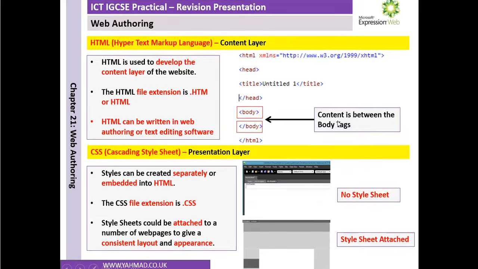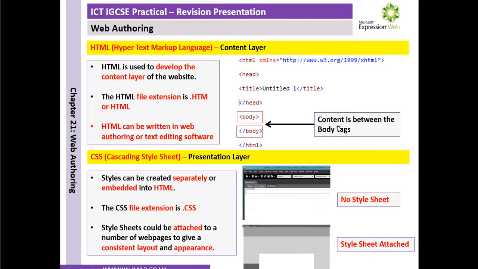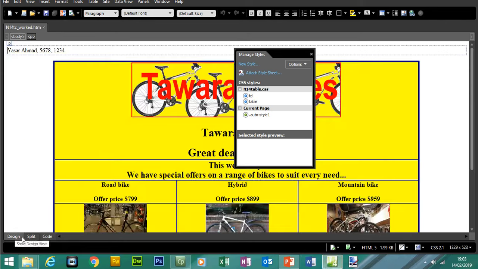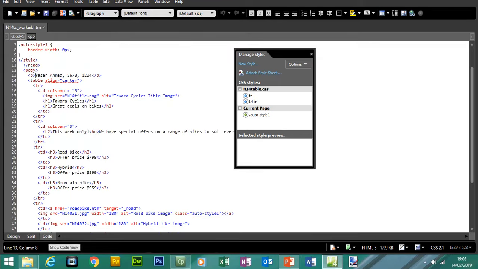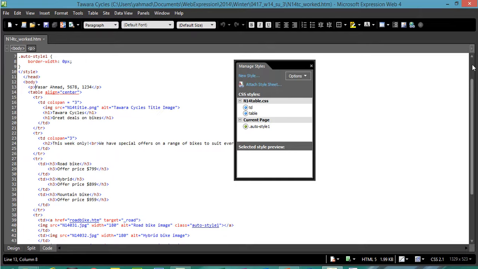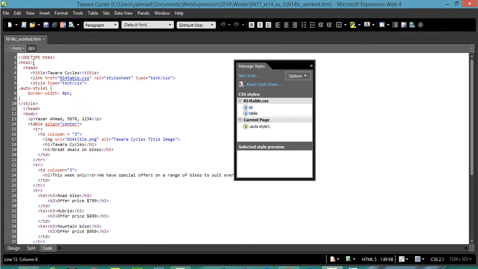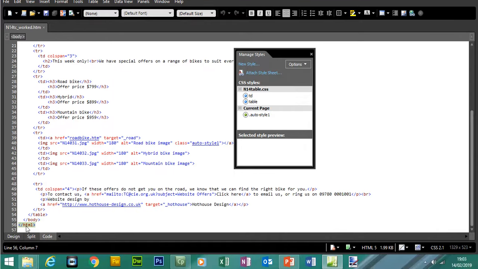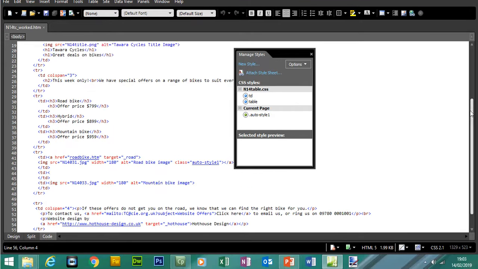So in between the body tags, you'll find the main content of your web page. Let's look at the HTML for the example page. This was the example page. If we go to the top, you've got the HTML opening tag and then the HTML closing tag. It closes with a backward slash.